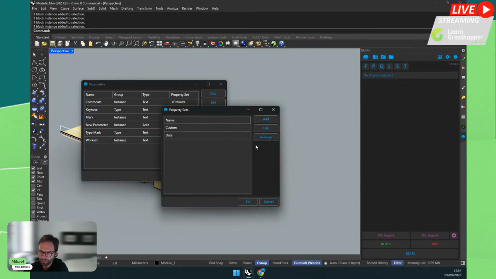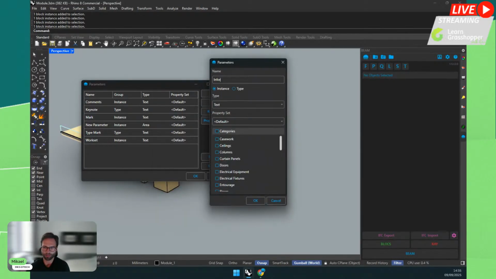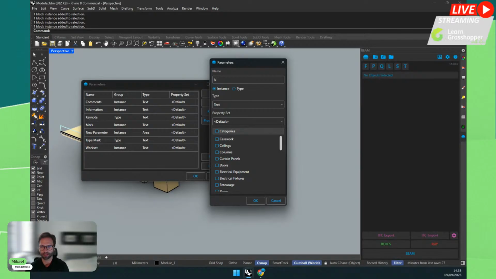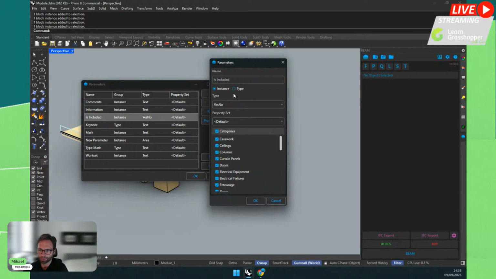Okay. So by doing so, we can create a new parameter. Let's say information, and we make it a text, also available to all of them. Let's also make is included parameter. Let's also use a space, not important. Although it might not be in IFC, you might want to have no spaces. Let's make it a bool, for example, yes or no, and available for all of them. So I have a lot of new parameters of different types. Instance, maybe this. Let's make it type.